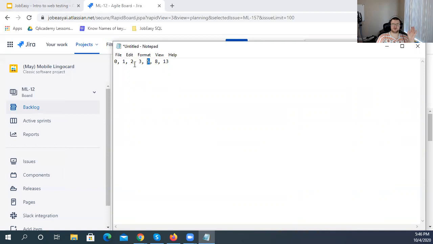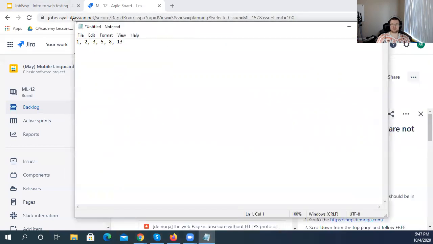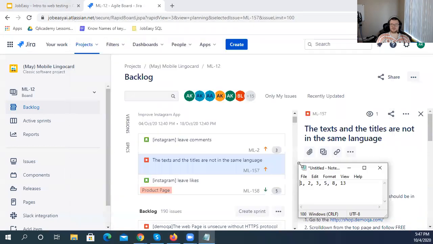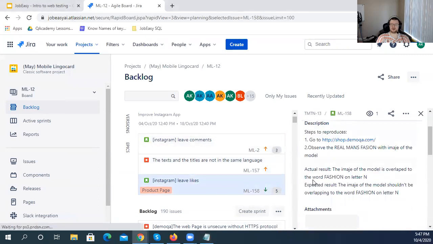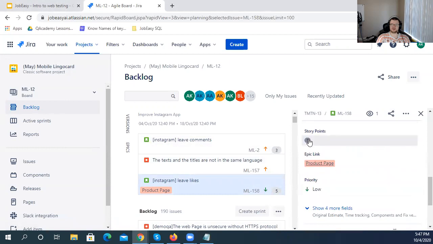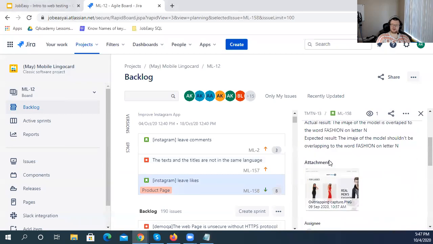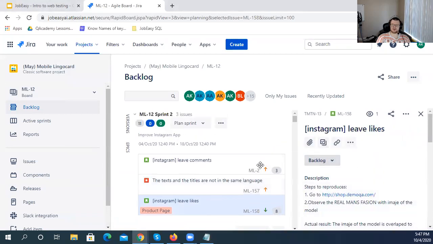Several days maybe. 1 to 2 points stories are like a day or 2 days of work. So a team of developers looks at this story when it's selected for sprint, like live likes in Instagram, right? And they assign a number of story points. Okay, this is actually 8 points. And it will be assigned to John, for example, right?